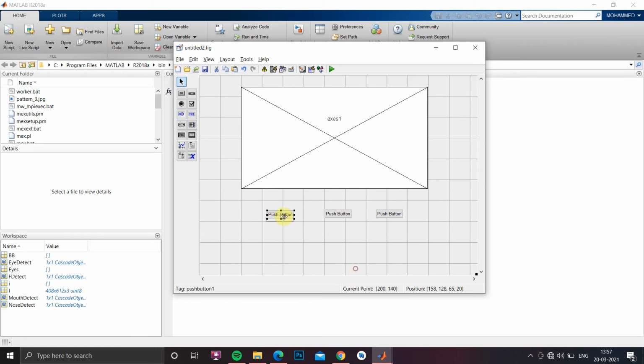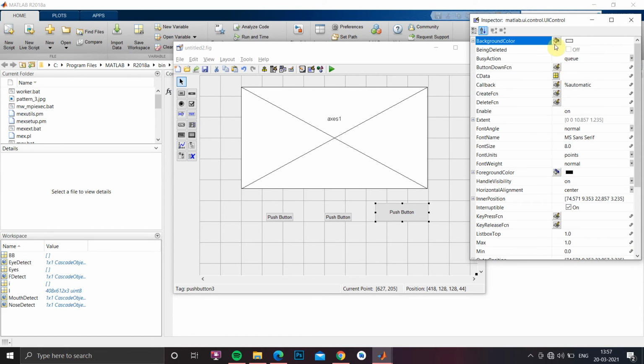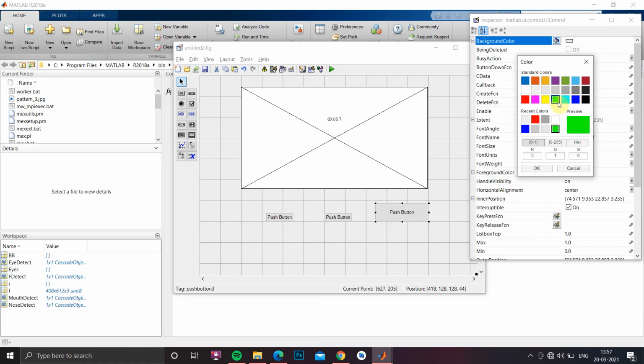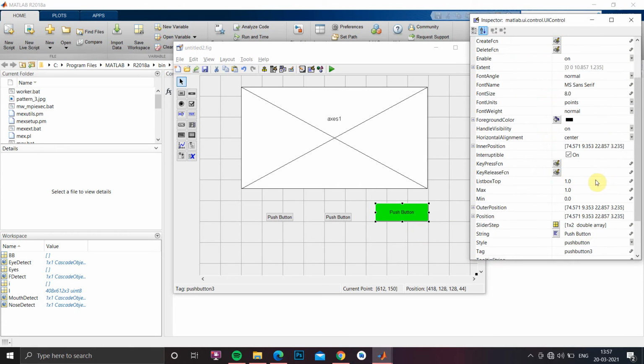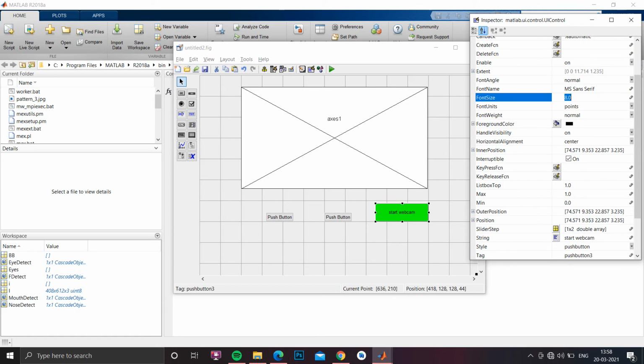So when we place an axes, push buttons, you can increase the size if you want, and double click on it so it will give you the UI control. You can change the background color of it. So I'm changing it to green, and you can change the name of the string. So I'll give Start Webcam. When I give Start Webcam, you can increase the font size to 10.